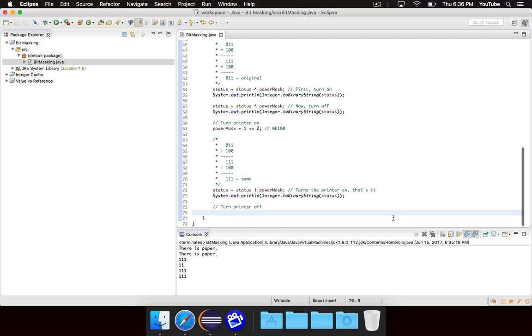I'm going to call this inverse power mask. You can use the binary not operator on the original mask, just like that. This will basically just invert all of the 0s and 1s. All the 0s will become 1s, all the 1s will become 0s. This is essentially the exact same thing as putting the 1 shifted 2 in parentheses, but we can use the power mask variable since we have it.